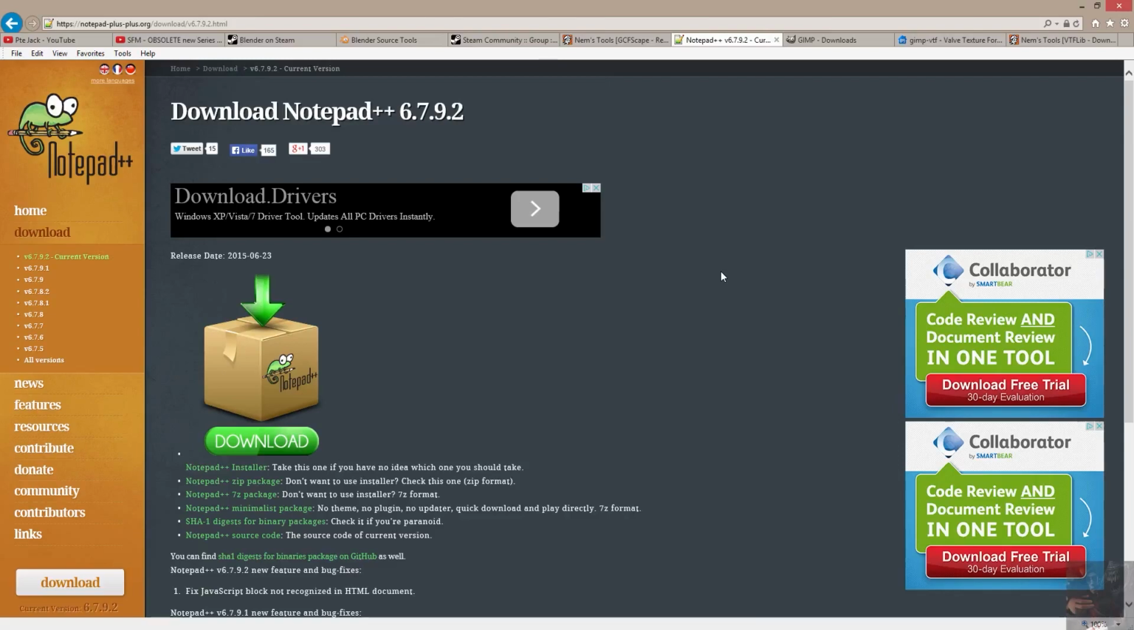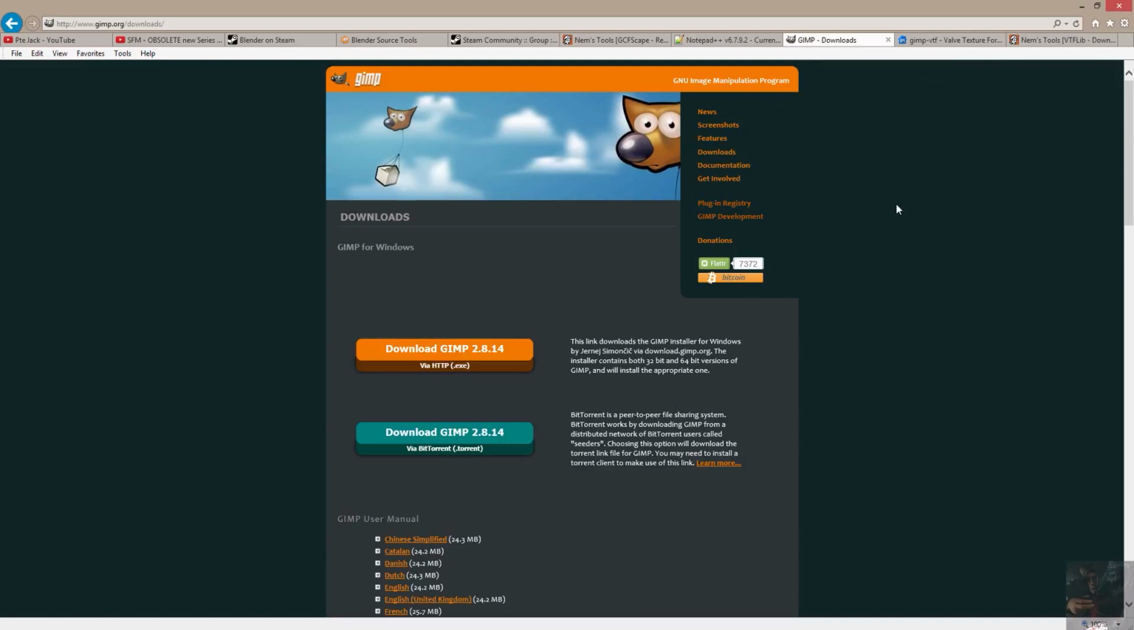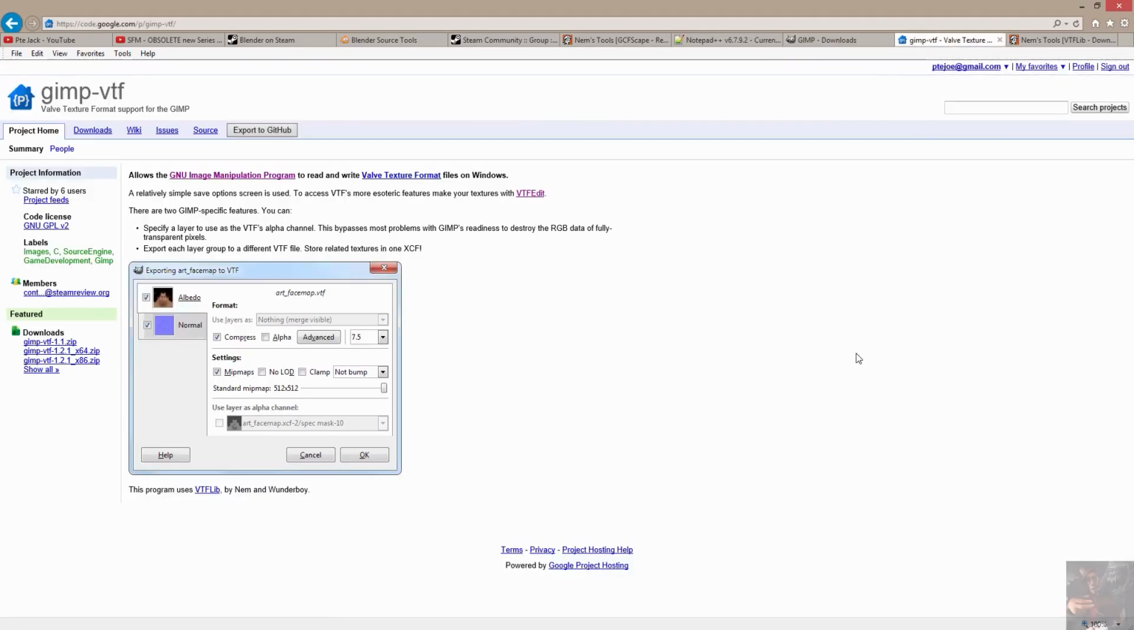It's rich text, and some of the configuration files that we're creating just don't handle RTF files. Next tool that we're going to use is GIMP, and GIMP is an image editor. What you do with this is you create your textures or edit your textures for the actual model that you're working with. GIMP also has a VTF plugin, which allows you to actually manipulate and save VTF files straight from GIMP. So that's another tool that you're going to require.